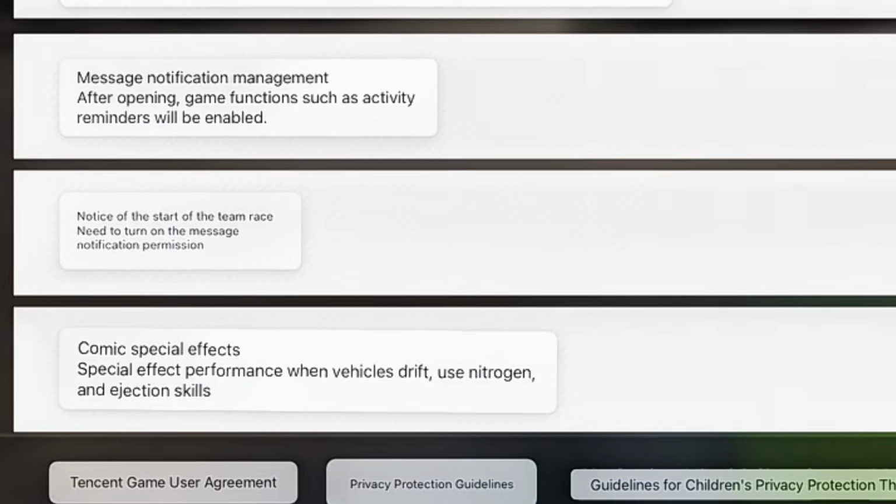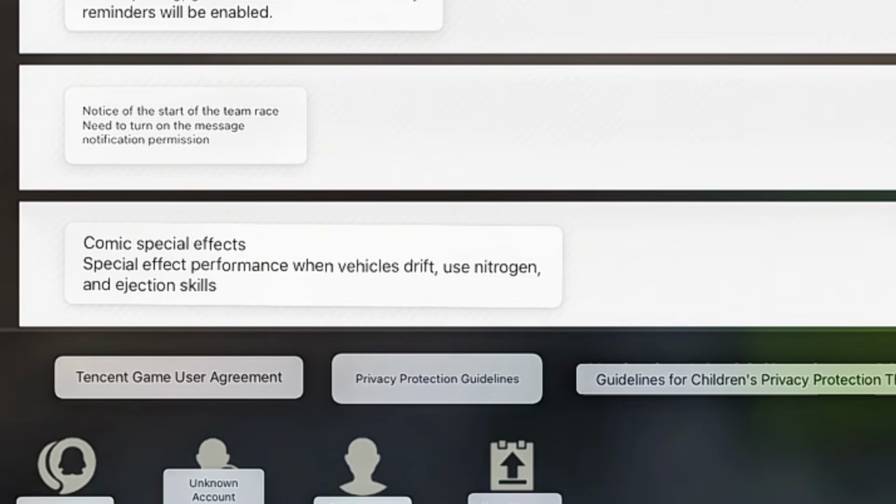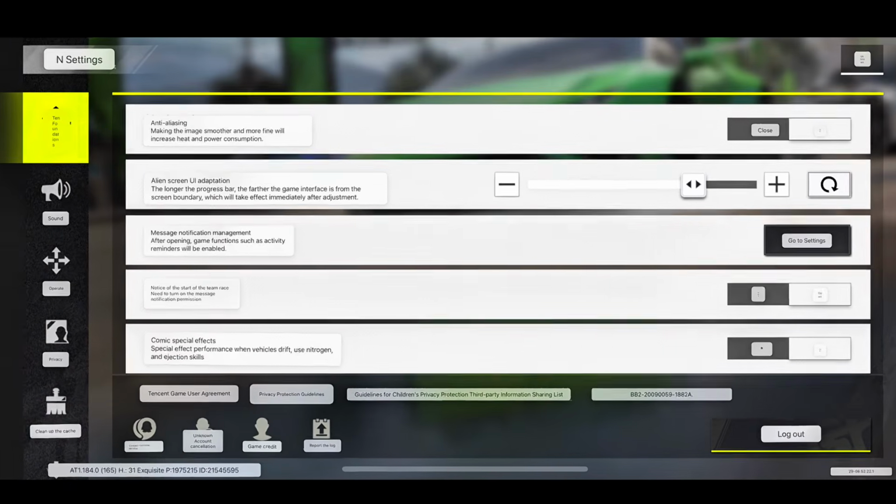And this is the notification setting. To receive notices about the start of team races, you need to enable message notifications. Next we have comic special effects, special visual effects for when vehicles drift, use nitrogen, and perform ejection skills.